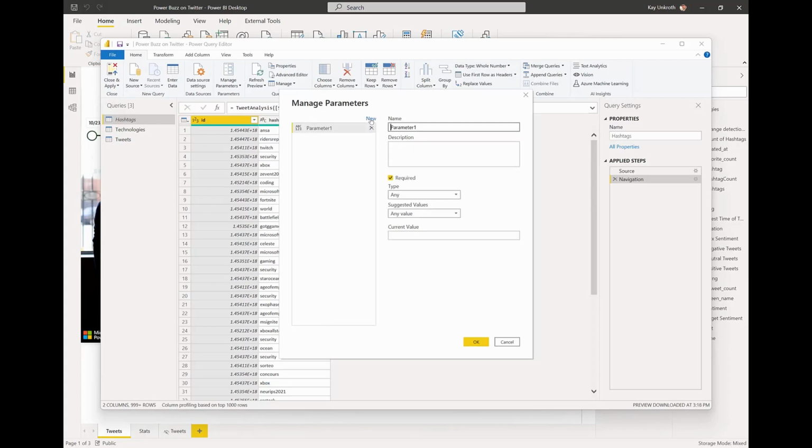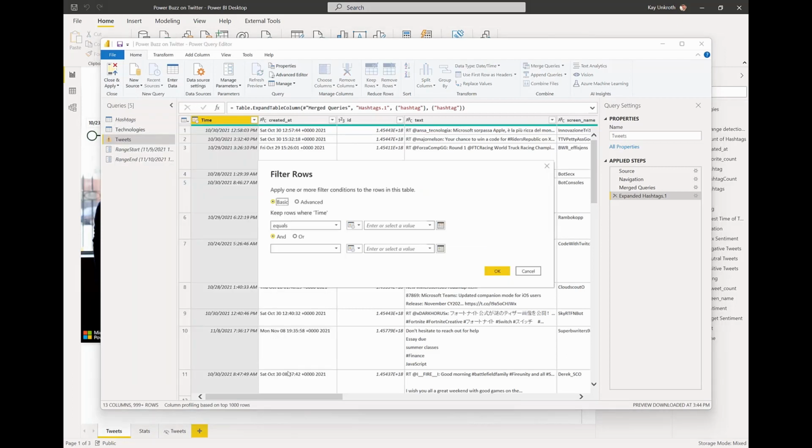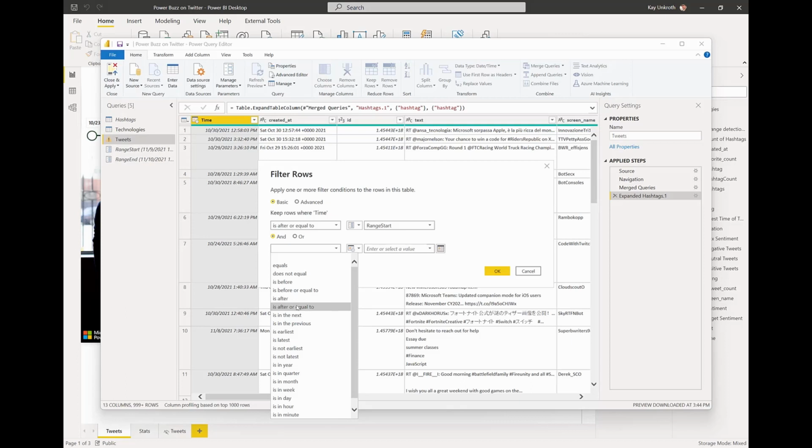Next, we set up the prerequisites for incremental refresh based on hybrid tables by creating range start and range end parameters so that we can filter the tweets table based on a date range. It's now time to create a custom filter, which is after the range start time and before the range end time. This defines the window of time Power BI will import the data incrementally into the table.